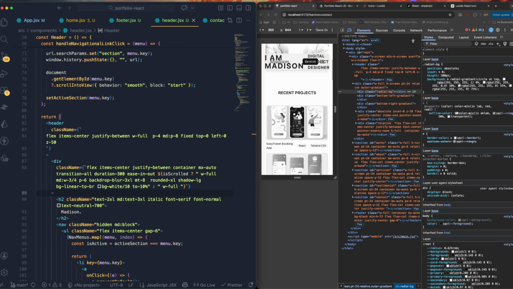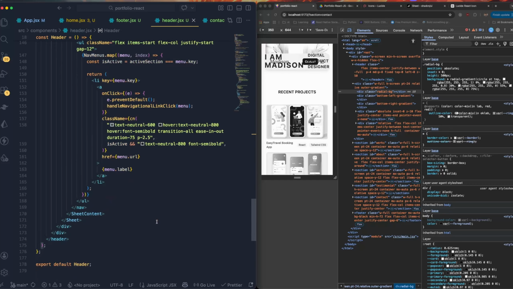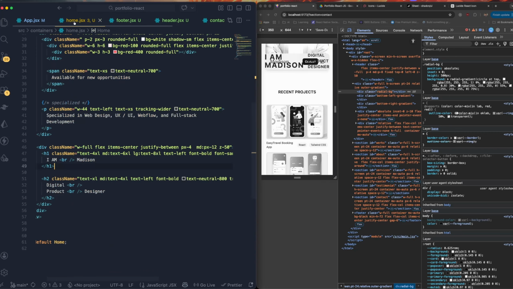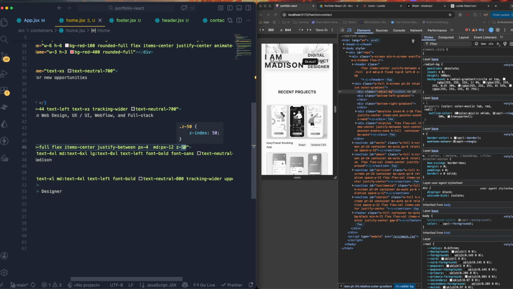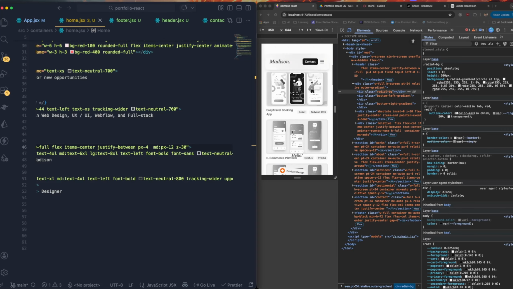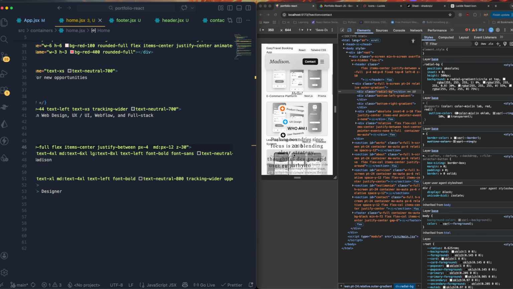Okay, so you can see this is not coming on top of the layer. The header needs to be on top of everything. This I am Madison text is taking over that header section, which is coming from the home section. Yes, this is also on the same level, so I'm going to make this 30. So now you can't see that text anywhere on top of it. So the recent projects section is looking good.